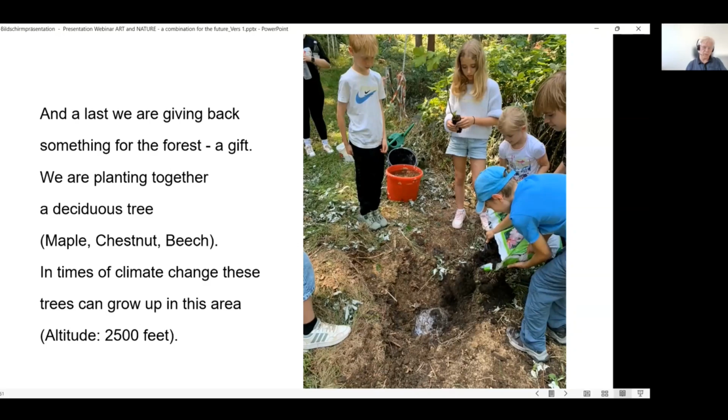We are planting together a deciduous tree like maple, chestnut and beech. In times of climate change, these trees can grow up in this area.